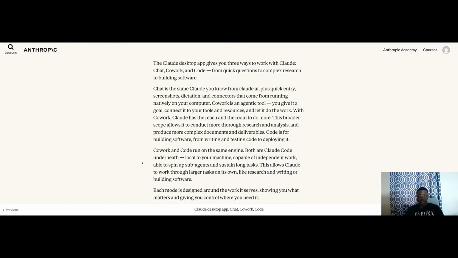Chat is the same Claude you know from Claude AI, plus quick entry. So the same one on the web is the same chat, back and forth, plus quick entry, screenshots, dictation, and connectors that come from running natively on your computer. So if you run it on the computer, you get some extra stuff versus just using Claude AI on the web.